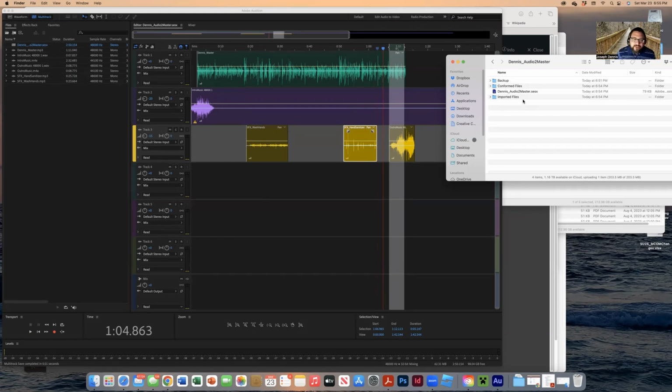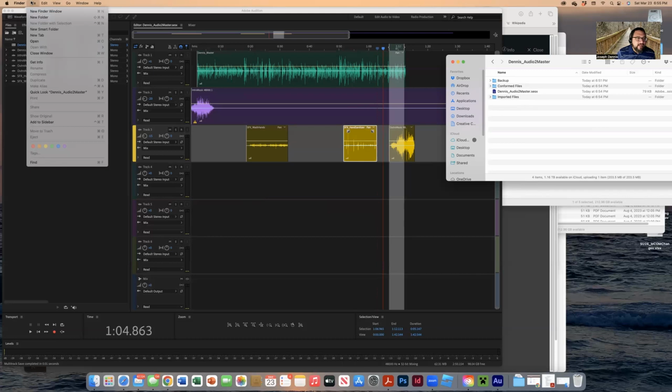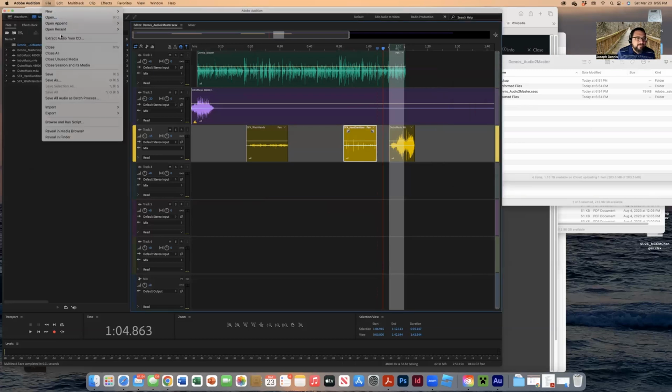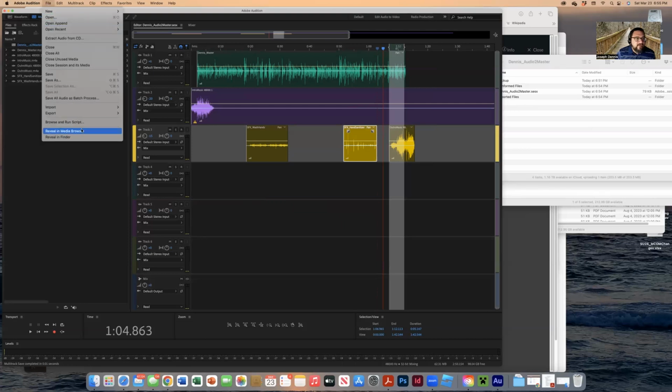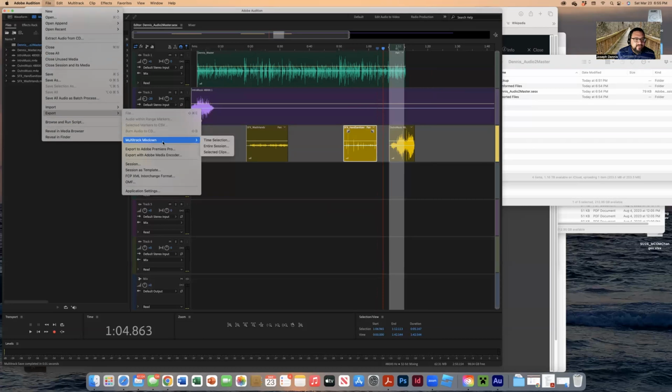So what you need to do, just like in Adobe Premiere, how you have to export it as a video file, as an MP4, what we want to do here is we want to export. The difference is what we do first is we save it, and we already saved the session so we can go back and edit it. What we want to do is go to File, and we want to export it as a multi-track mixdown. We want to do the entire session. Make sure you don't do time selection or selected clips because that won't give you everything. We want the entire session.